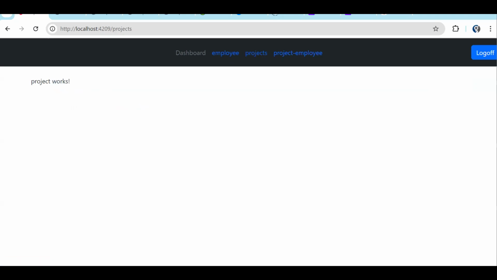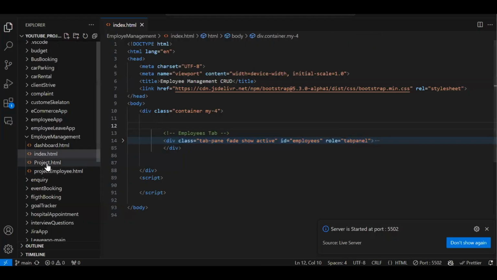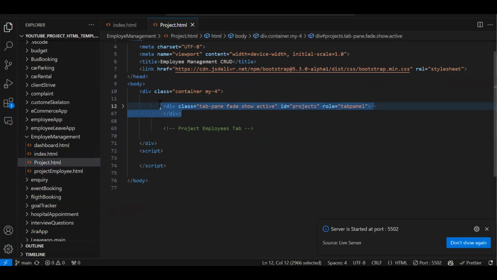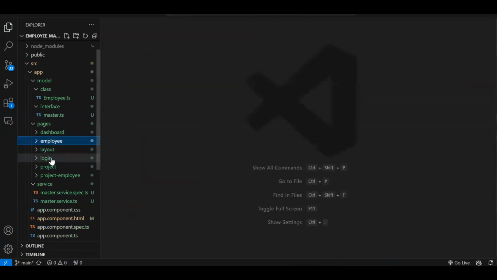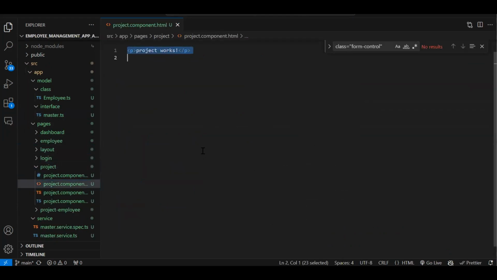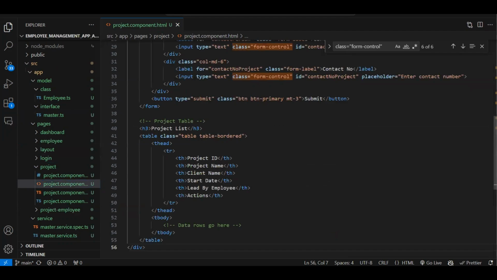So this is the component. Let's just get the UI also. The UI will be from over here. Let's copy. Now this we have to copy and paste into our component, that is the project component. Let's paste it. Let's save. So the UI is visible.